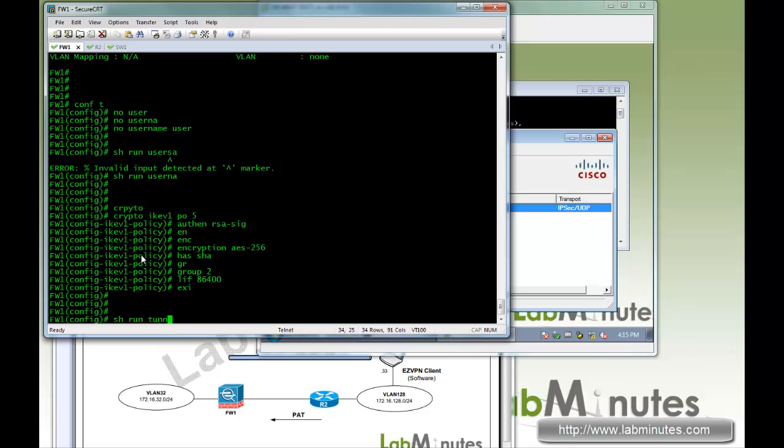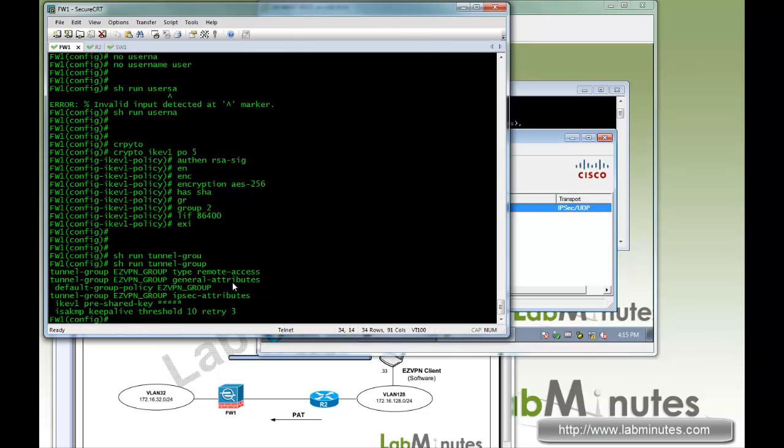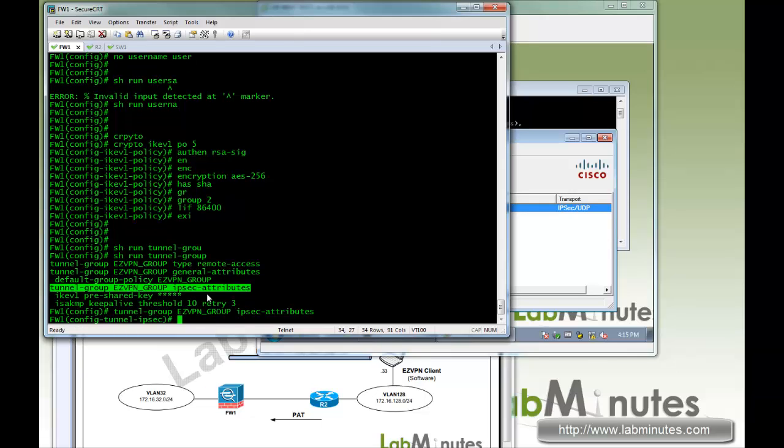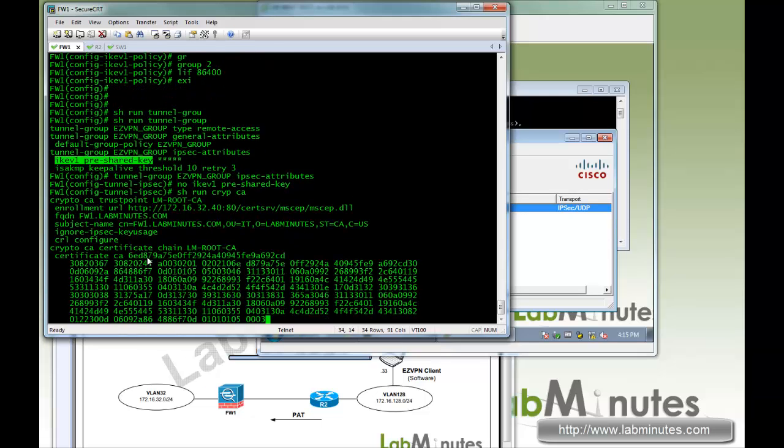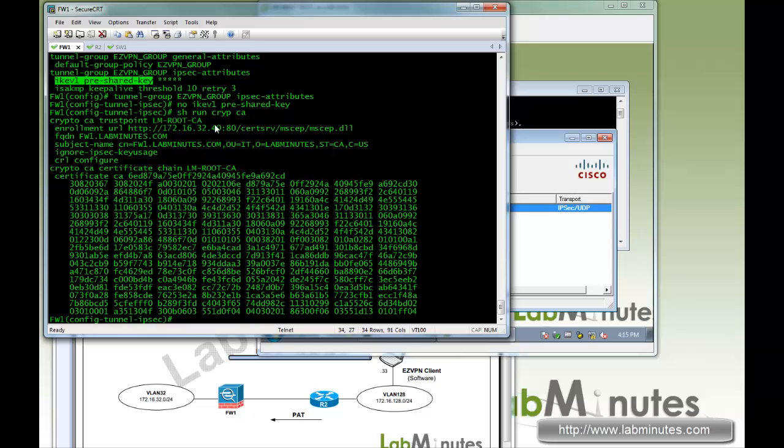Okay, now we're going to make a slight modification to the tunnel group config, and this is going to be under the IPSec attribute. First we're going to get rid of the pre-share key and replace that with a trust point that we have created already. So just to show you our trust point, show run crypto CA. Okay, so the trust point is called LM root CA, with enrollment URL and everything.